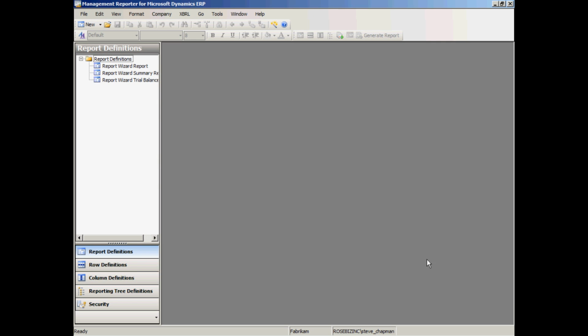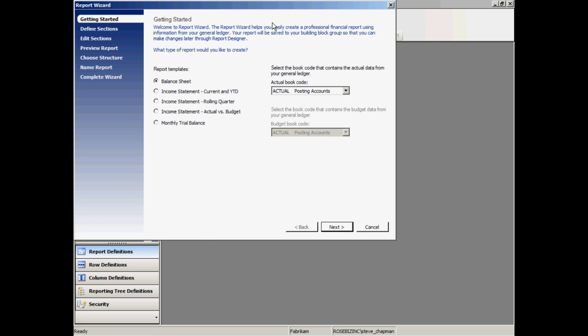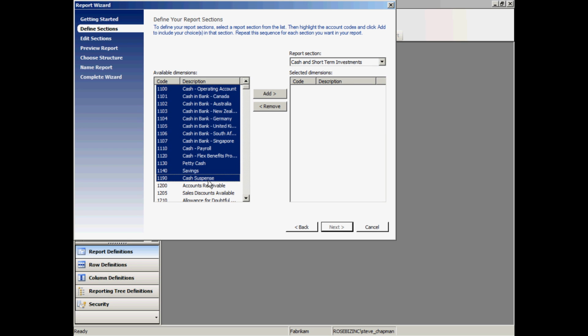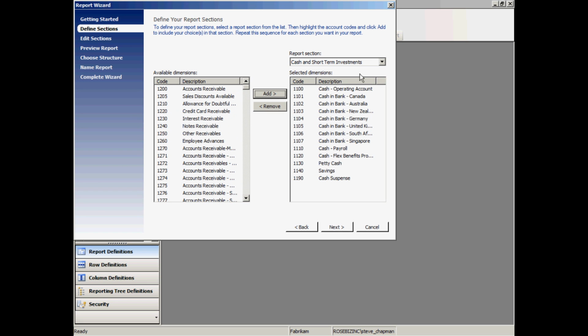To launch the report wizard, go to this icon at the top, click on it, it'll start the wizard. Let's create a balance sheet first, and we'll look at our actual dollars in the GL. We'll select Next. Now in this window, we're going to identify all the accounts on the left-hand side that should be assigned to this report section. This is easy to do. We'll select an account over here, or a range of accounts, add them to that section, and then continue.